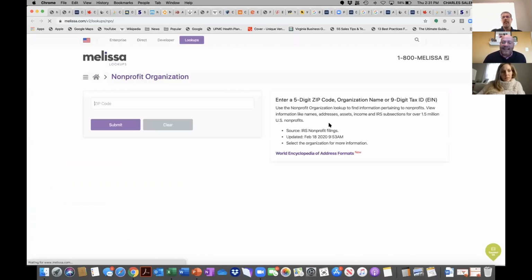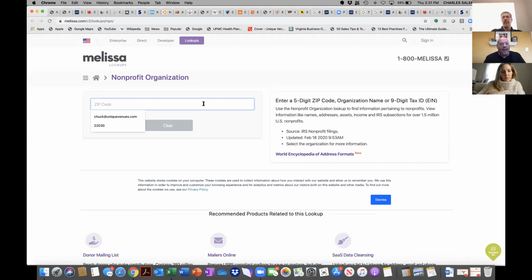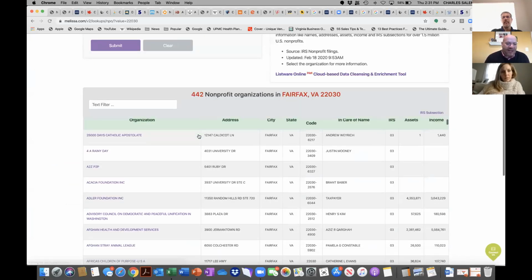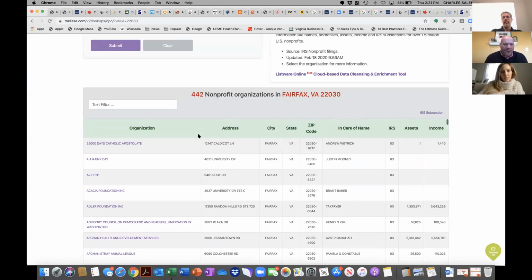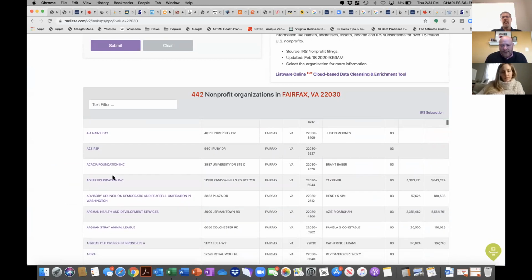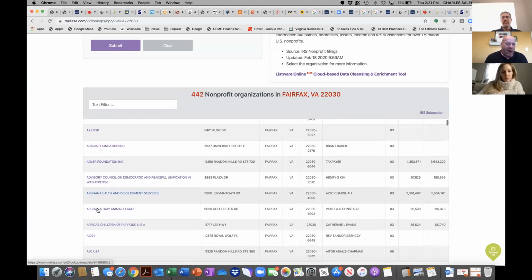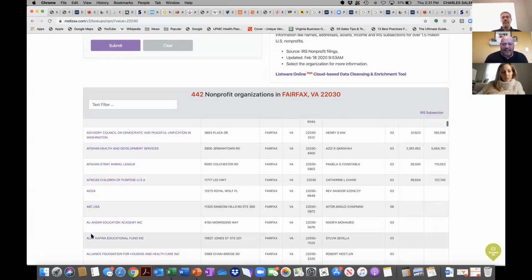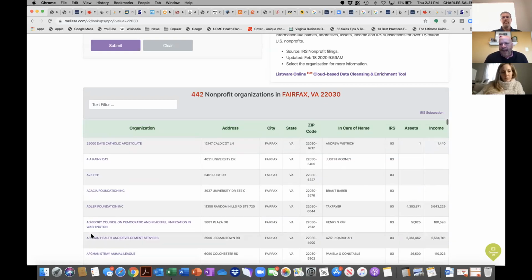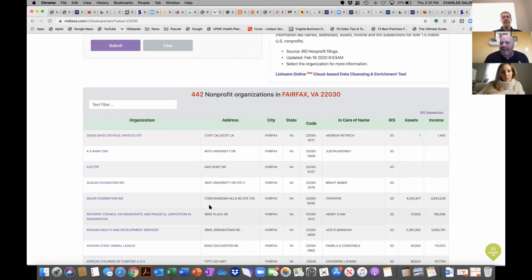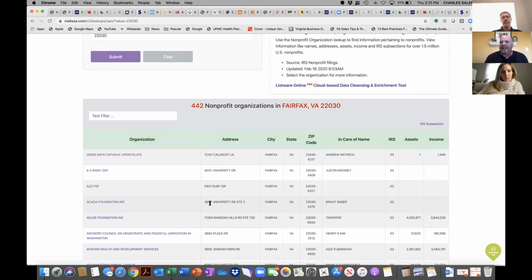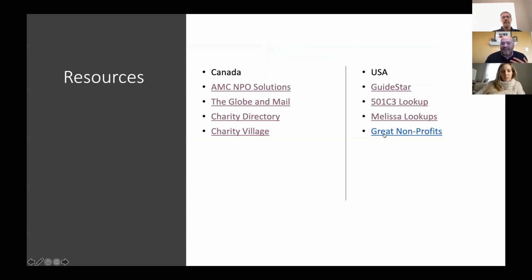Here's another one I found today, Melissa Lookup. So I'm in Fairfax, Virginia, and I hit submit. These are nonprofit organizations, and I get a list of all of the nonprofit organizations listed in my zip code, postal code, and then I can click on any of these and gain more information about them. It gives you the name of the person, all of those things. So again, I found this to be a great resource. This gives me the opportunity to have more information that I can add to my database.